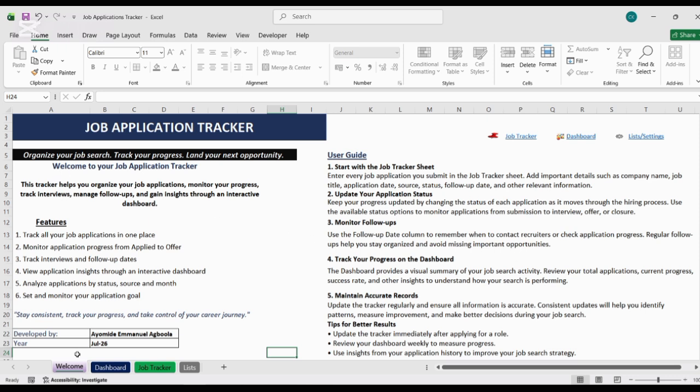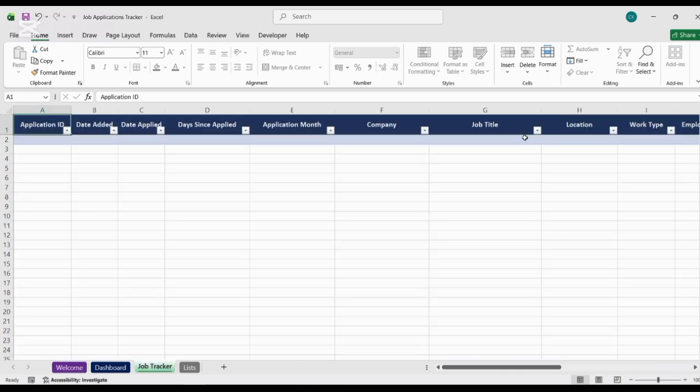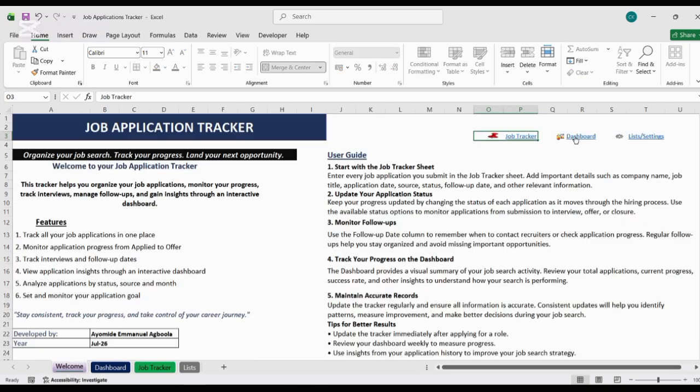And this interface is the user guide, and is also the way of welcoming you to this tracker. It says organize your job search, track your progress, land your next opportunity. And also stay consistent, track your progress, and take control of your career journey. So we have the navigator here. This one will take you to the job tracker, and this one will take you to the dashboard.